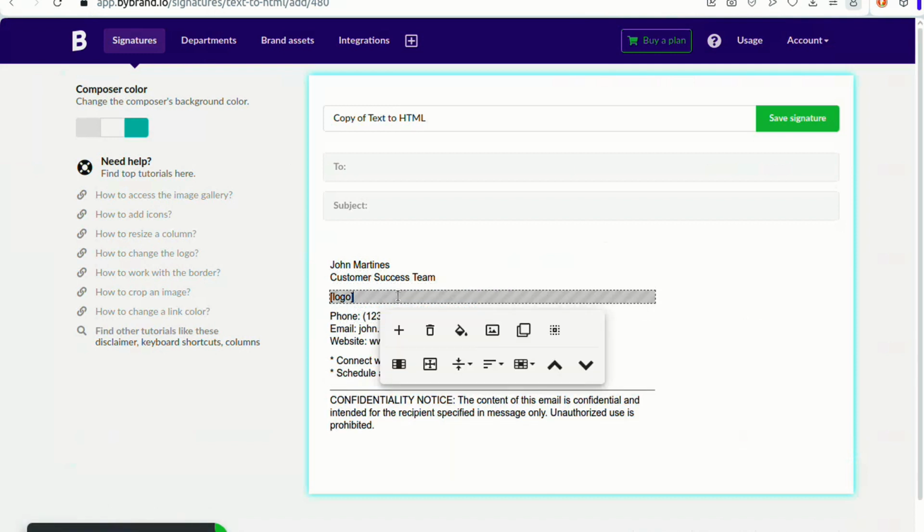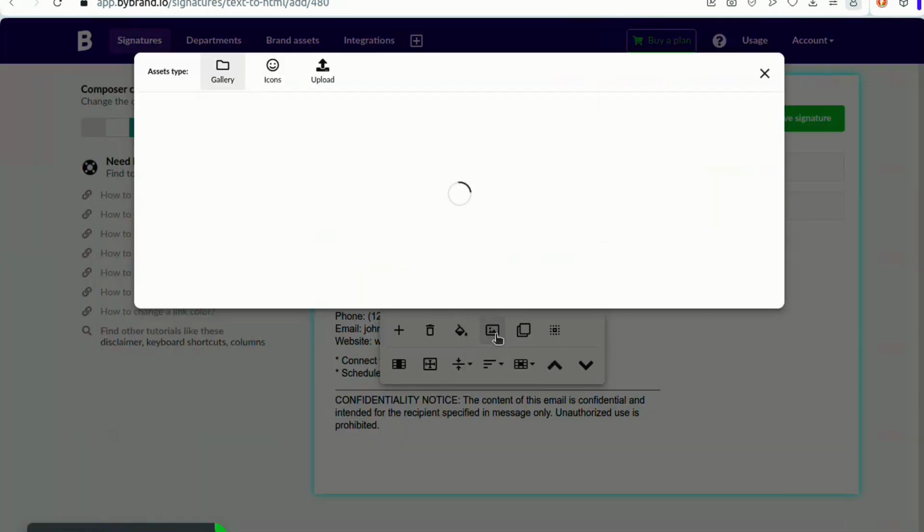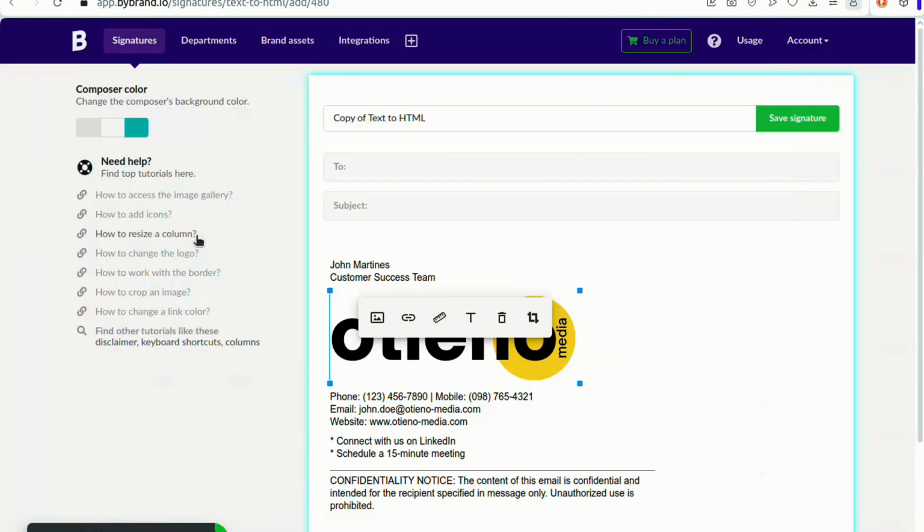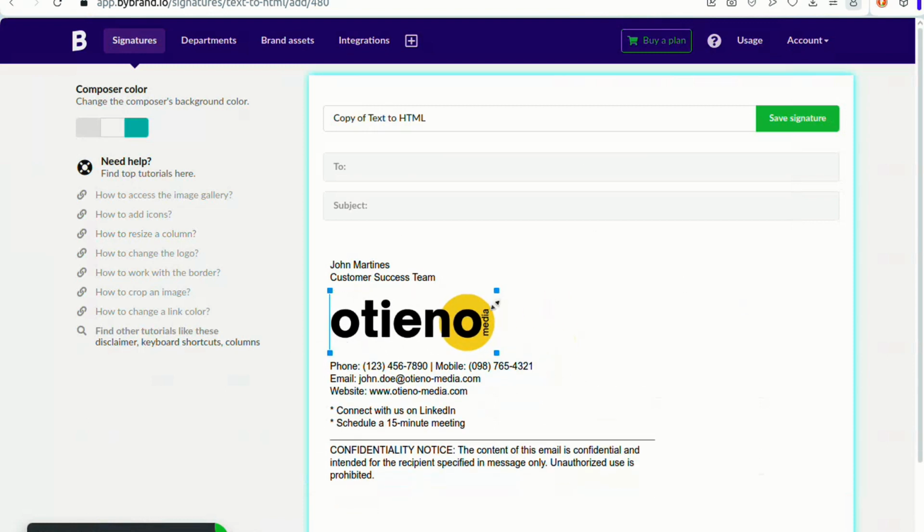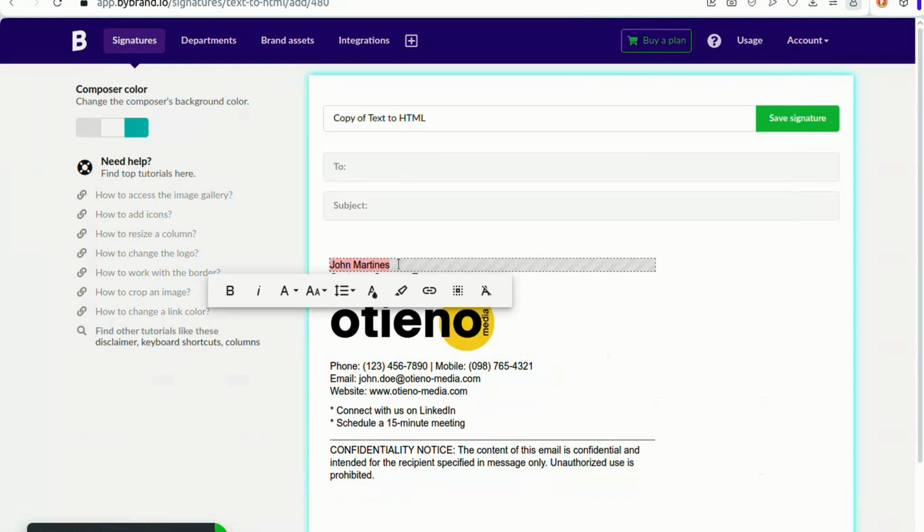Now that you've converted your plain text signature to HTML, let's enhance it. Add the company logo and social media icons to your signature. You can easily customize the design and layout to match your existing signature.